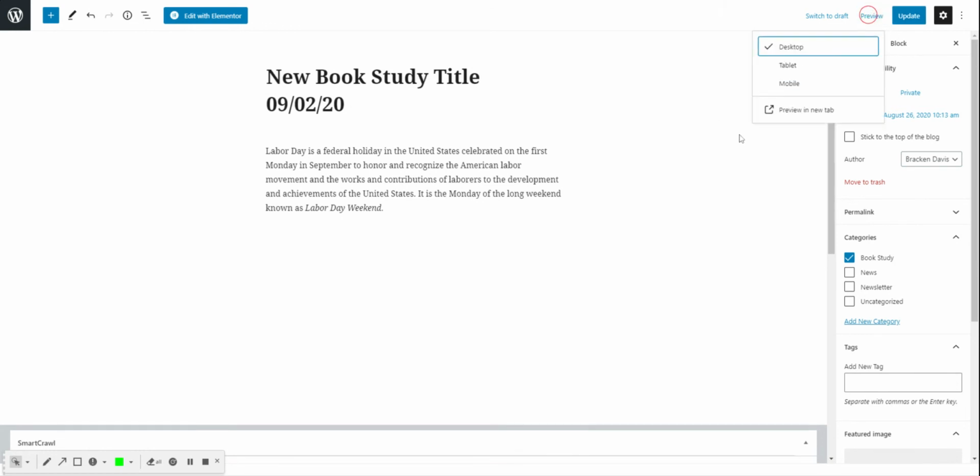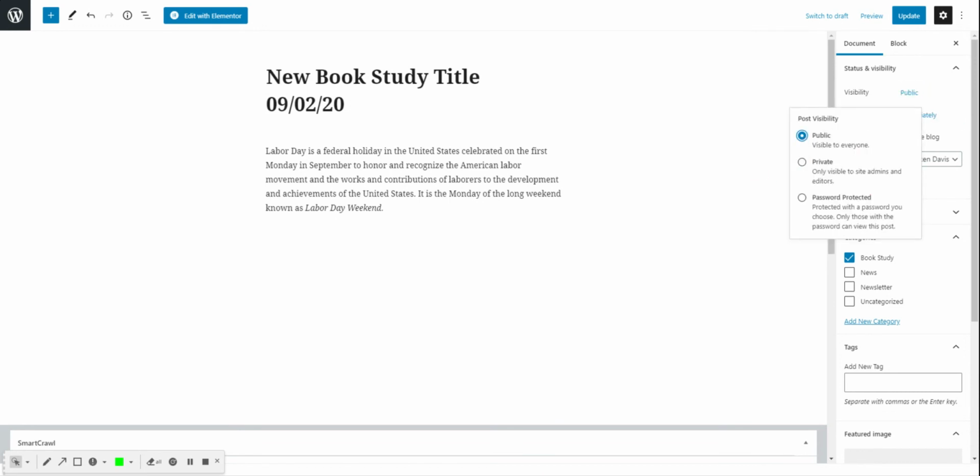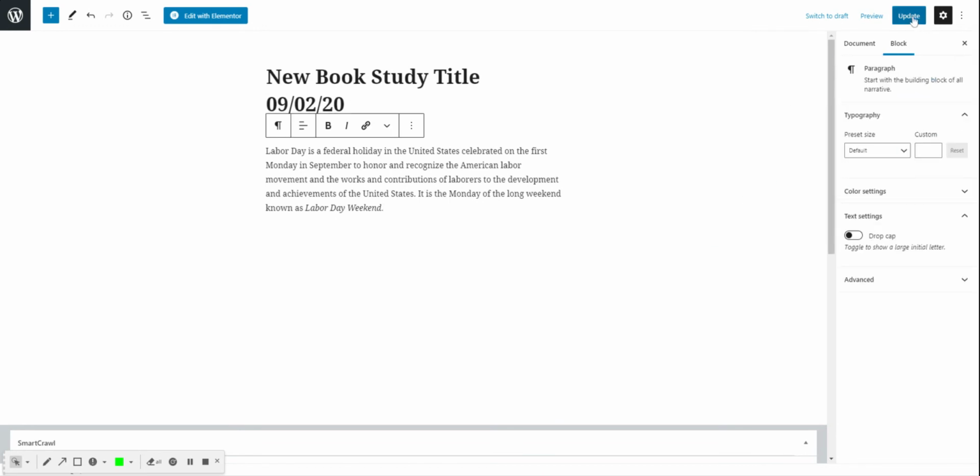If you preview that post, preview in a new tab so we can see it live outside of the editor. If it looks good to you, go ahead and publish it. But if you don't feel all right with it, don't worry about it. Just set it to private and then update it up here. We'll be good to go. That's it for homework number 1.